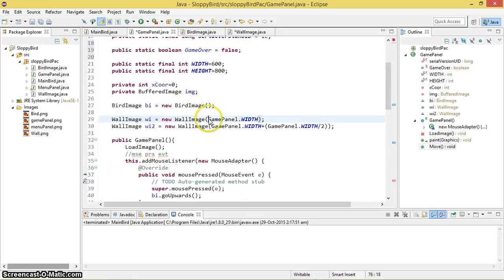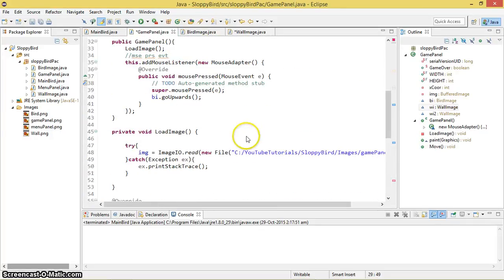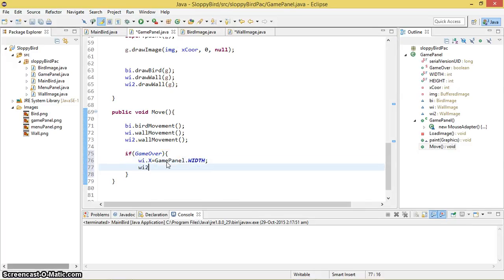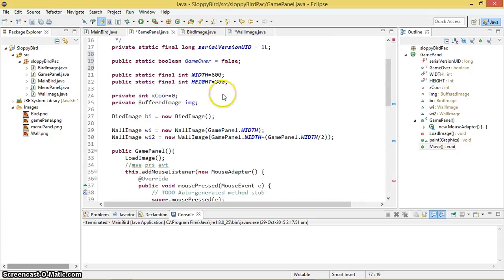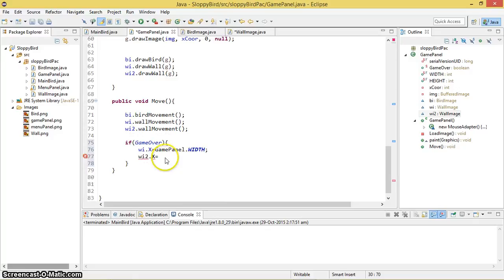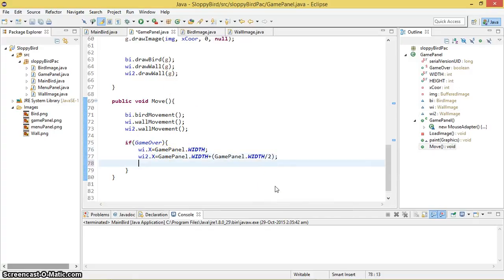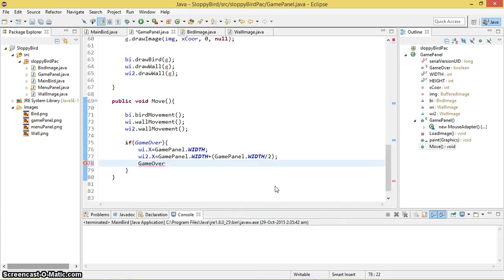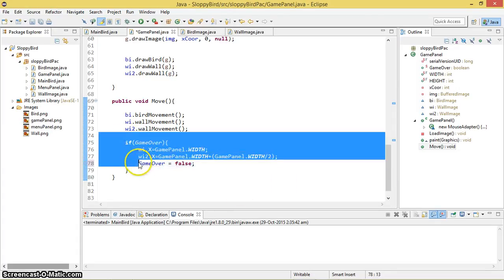Let's copy this one. This is what we need to pass. And wi2 dot x equals, copy this one and paste it right here. There we go. And now we need to reset the game over boolean value as false. So yeah, there we go.